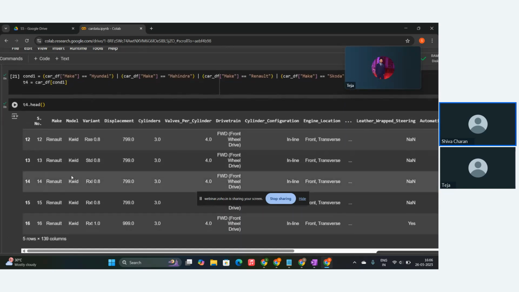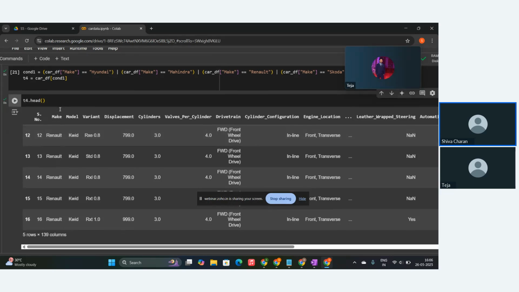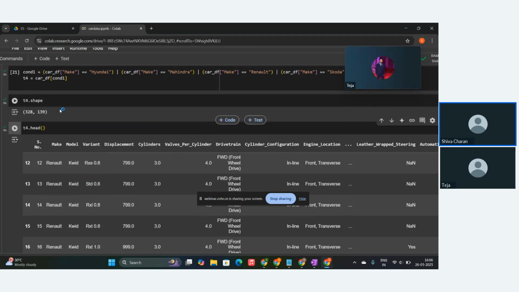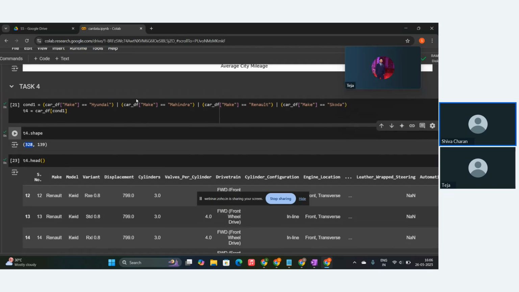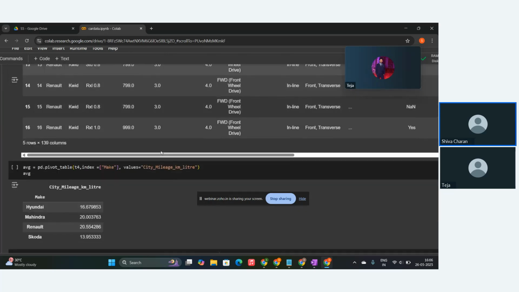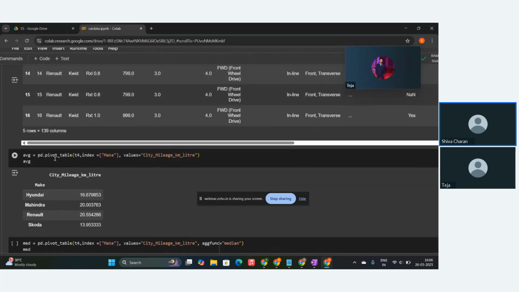So how many rows are we having for now? Let me just check the shape also. I'm having 328 rows according to these conditions, where the makers are Hyundai, Mahindra, Renault, Skoda. Combined, I'm having 328 values, and this is how the rows look. Now this is about the pivot table. Everyone knows about pivot tables, right?